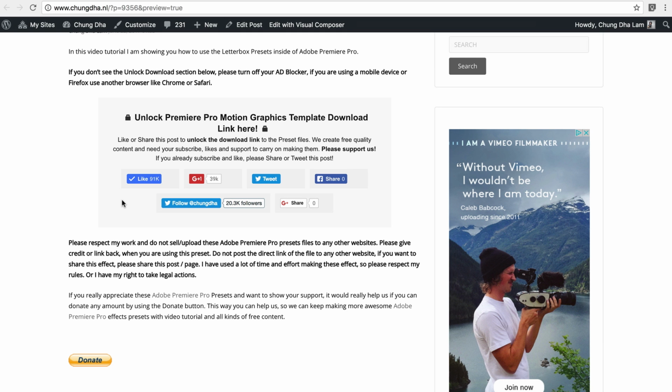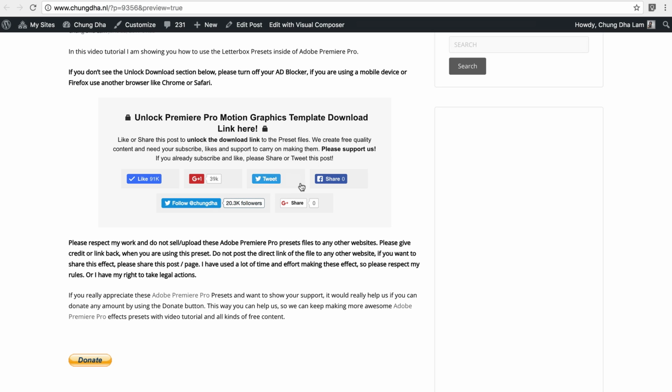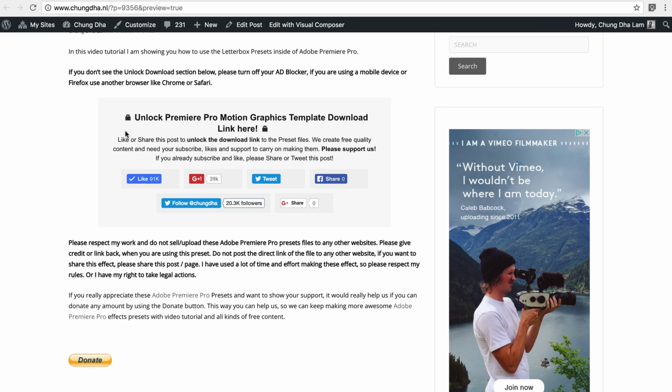So to get these presets, go to the link in the description below. You will land on this page. This is the most important section. Press one of these social media buttons and this section will disappear and a download link will appear. And if you really appreciate what I do, there's also a donate button here below.